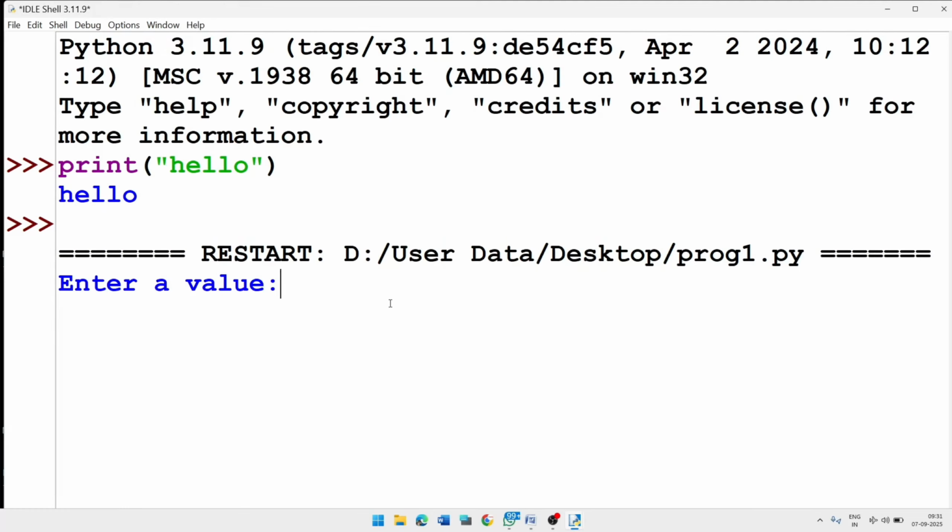Here it is asking us to enter a value. So I am giving the value as 5. Next time enter a value, another one. I am giving 8. And after that we are getting the sum is 13, which is correct. 5 plus 8 is 13. So this way you can write and run a Python program.